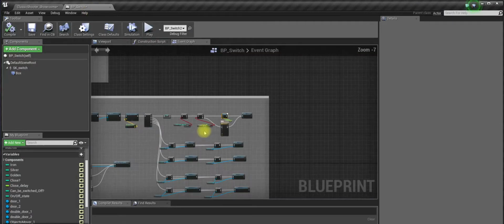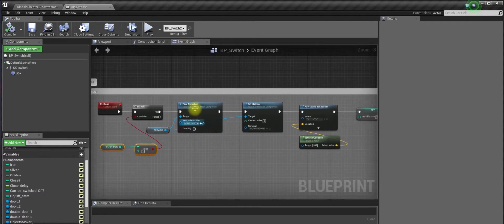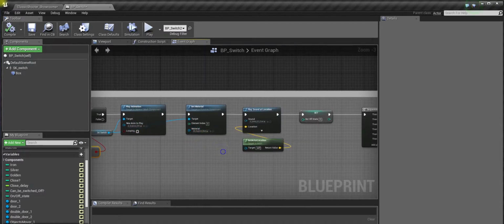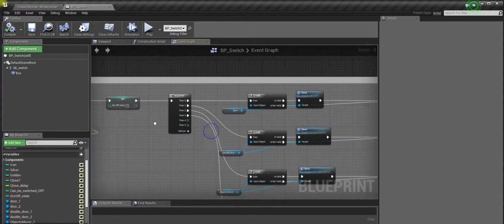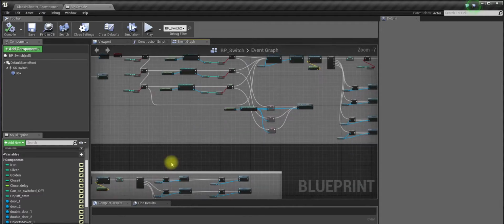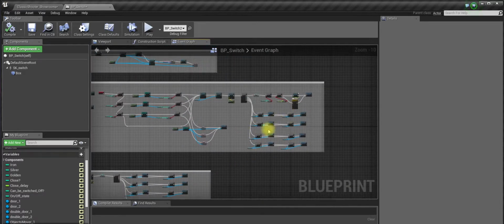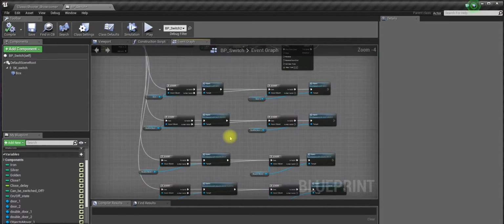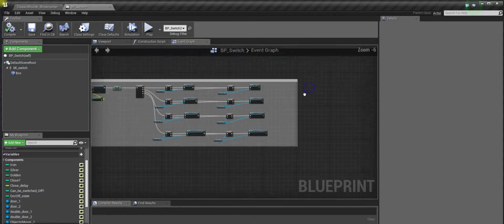So next is our close logic. It's quite simple. We check the on-off state. Then we play the animation switch off. We set the material to red. We play the sound. We set the on-off state to 0, and the sequence of events. Oh, also here and here, I've missed this part. It's basically the same, only here we're opening things and here we're closing things.